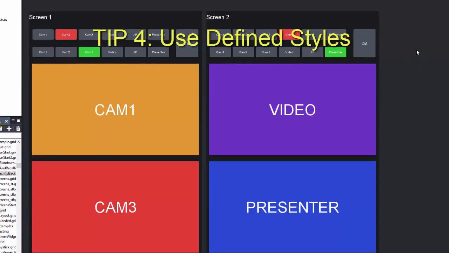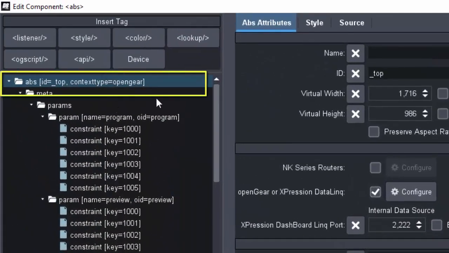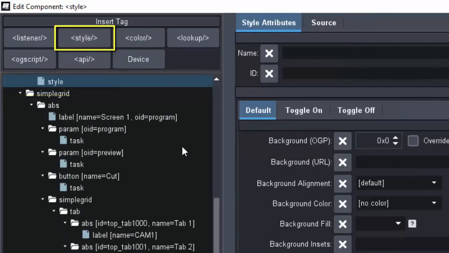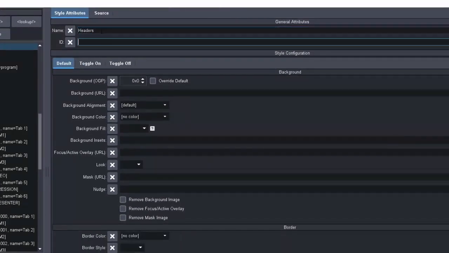My next tip is to use Define Styles. If I go into Panel Builder mode, double click anywhere, and then go to the top level apps, I can click on the Style button here to define some styles. I'm going to start by defining one for my headers. So I'm going to give it a name and an ID. And I'm going to decide what my headers should look like.